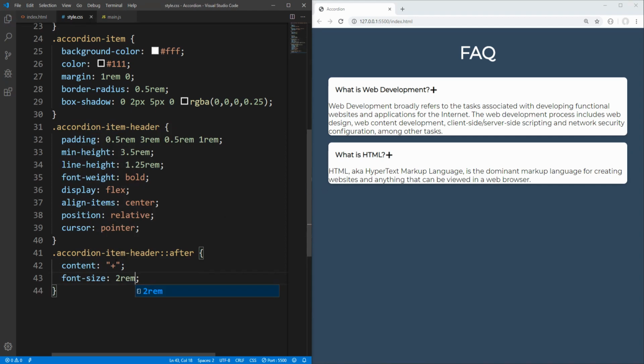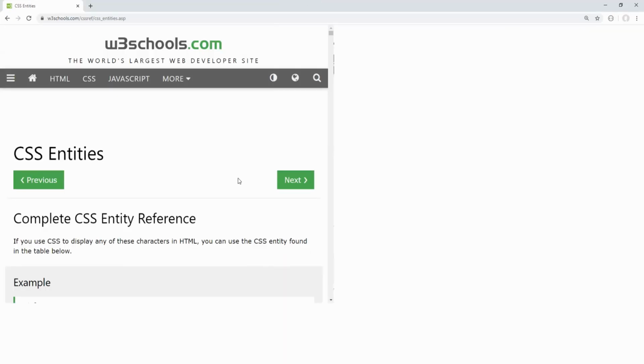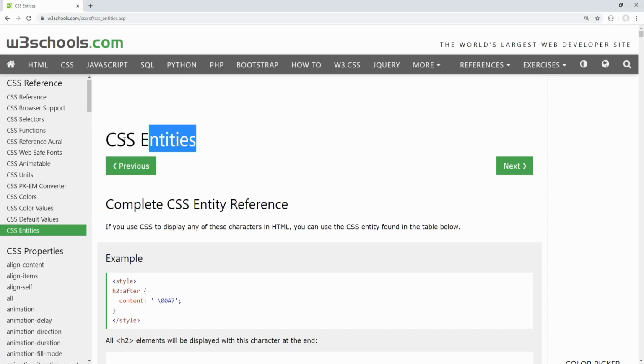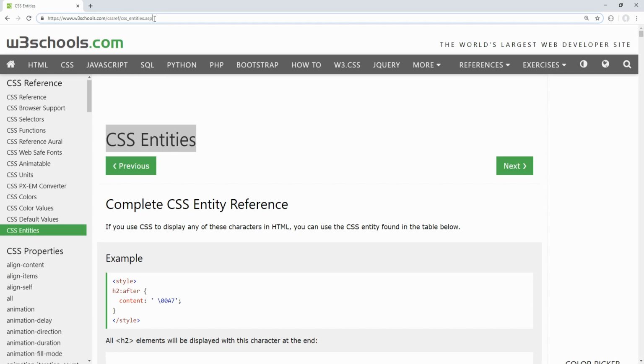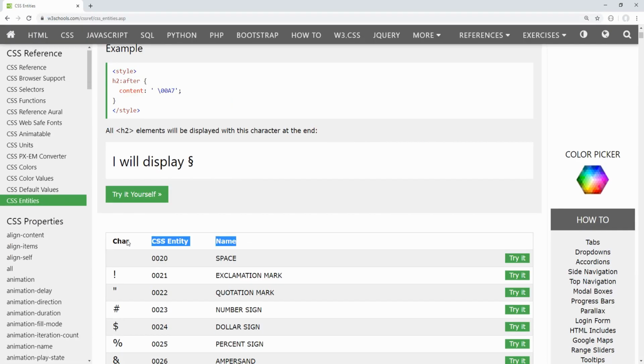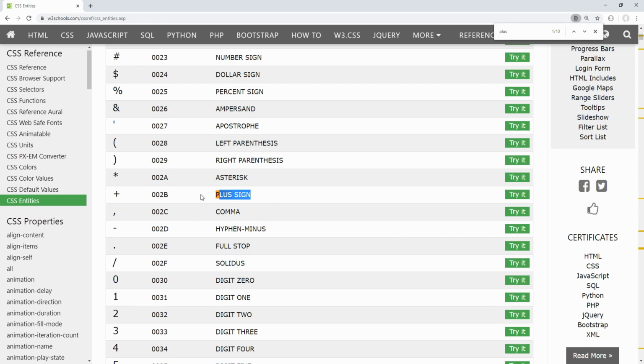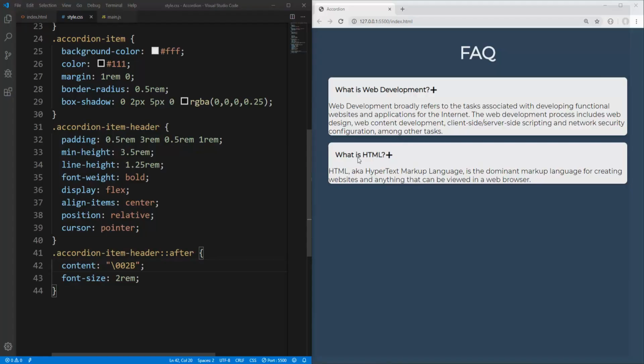Nice, but instead of directly inserting the symbol here, in order to ensure consistent representation, let's use the CSS entity code. There are of course many places you can find the CSS code for the entity you are looking for. One such place is the W3 Schools website, CSS entities, and here's the URL, and a table containing the character, CSS entity and name. So for example, let's search for the plus sign. Here we are, and this is the CSS entity code 002B.